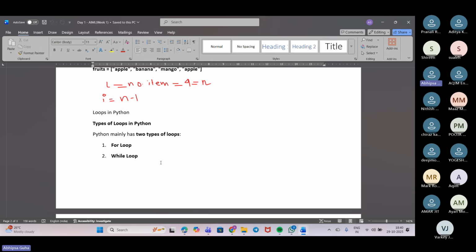For loop and while loop, anyone? Okay, let us just simplify it. A for loop is used when we know how many times we need to repeat the task. We know the range, the starting and the ending, the maximum part, right? So only then are we supposed to use the for loop.